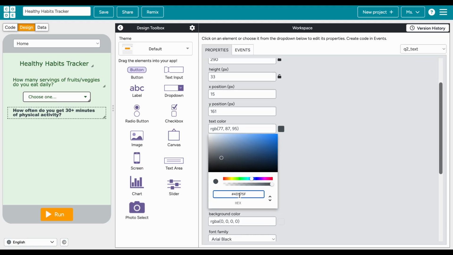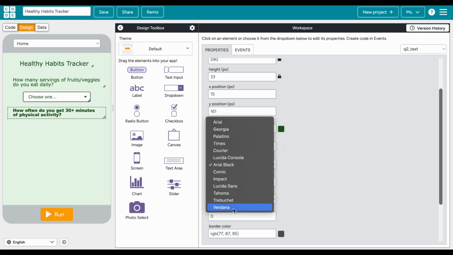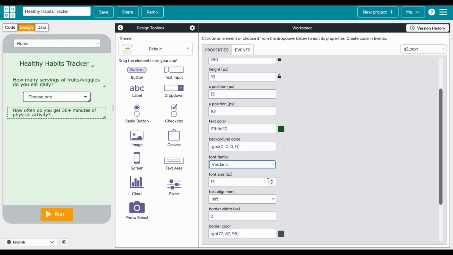The text color will be our same hex code as before, 1B5E20. Then let's change the font family to Verdana and the font size to 14. So now that looks good. Actually, I think that I forgot to change. Oh, okay. No, it is the same size.